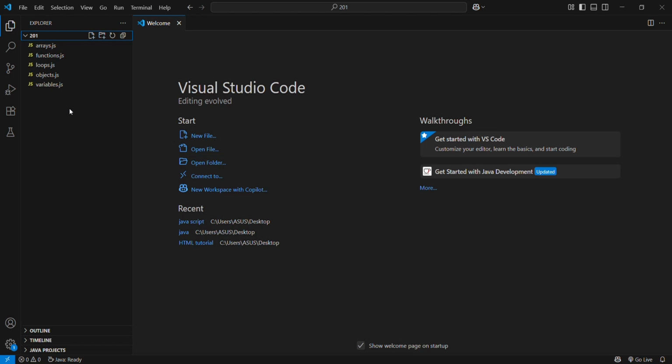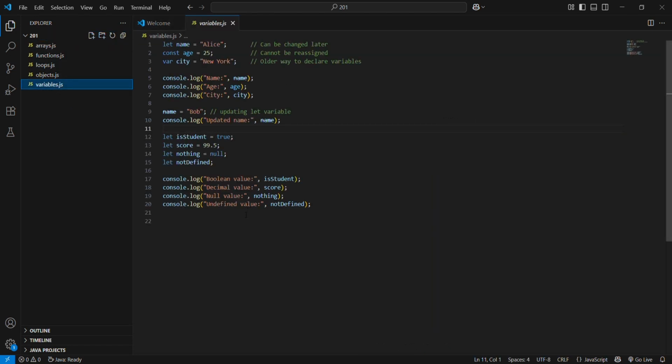Let's start with variables. Variables are like boxes where we store information in JavaScript. We can create variables using let, const, and the older var keyword. So in here, I've used let for name, const for age, and var for city. Here I used, let's print them out.